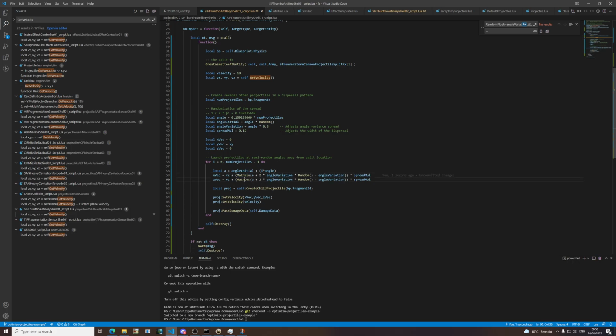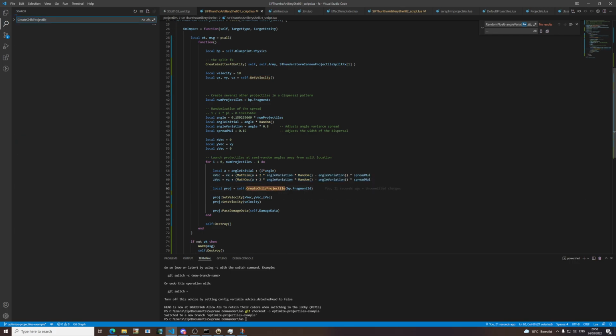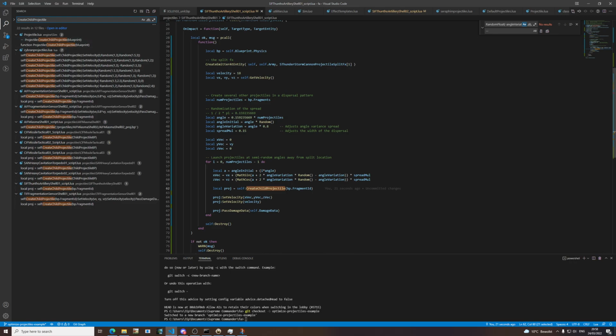Math.sin, math.cos, 2 times random times spread multiplier, 0.15. Okay. That looks pretty decent. We've got this great child projectile. What is that? That is from projectile.